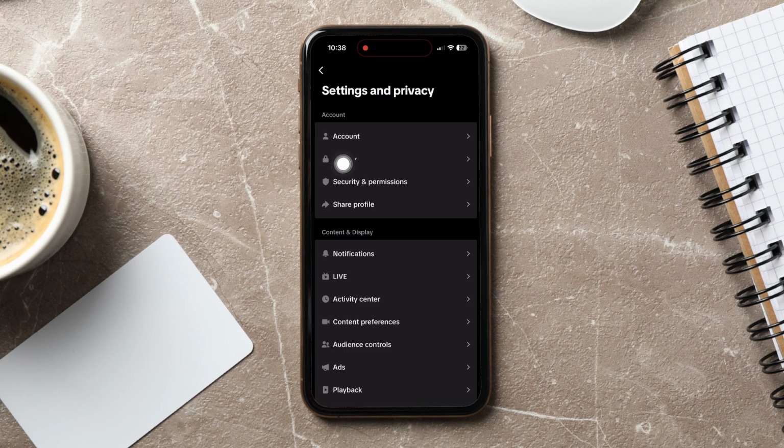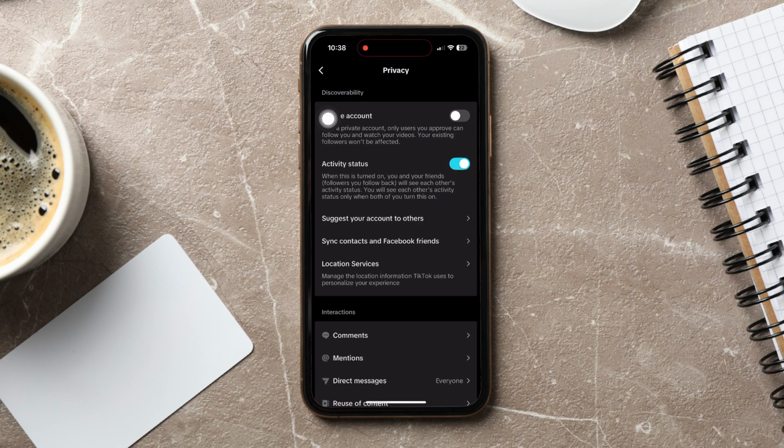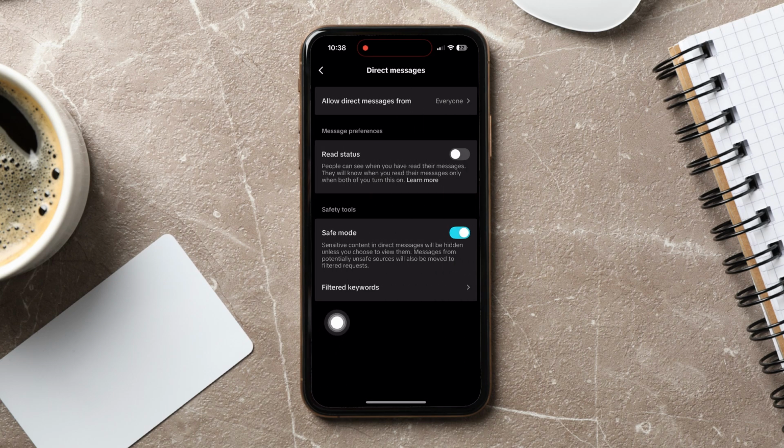Here, go to Privacy. Now scroll down to the Interaction section and tap on Direct Messages. Here, enable Read Status. From now on, people can see when you have read their messages on TikTok. Following these steps, you can easily turn on read receipts on TikTok.